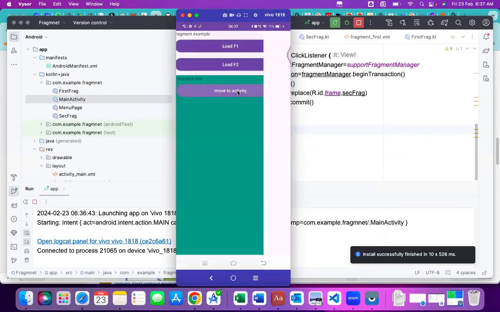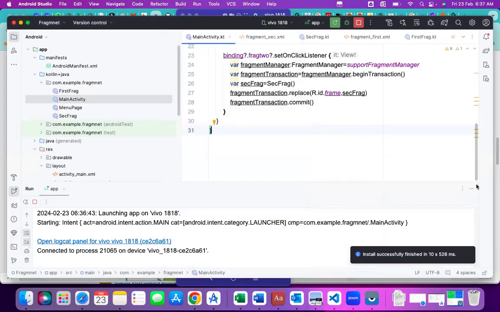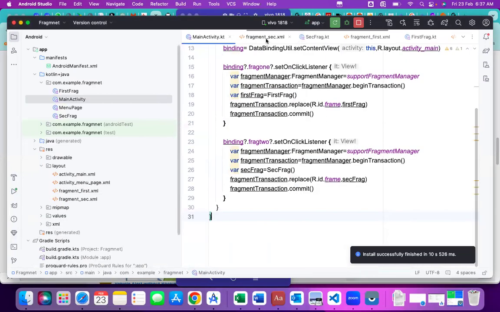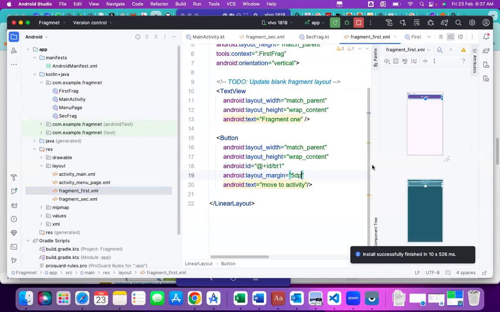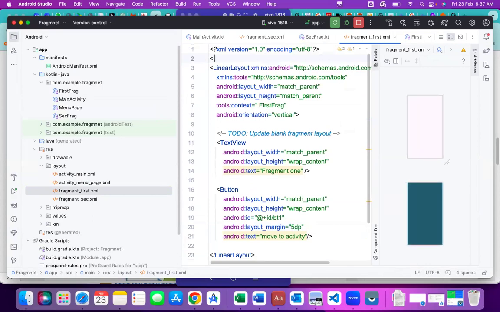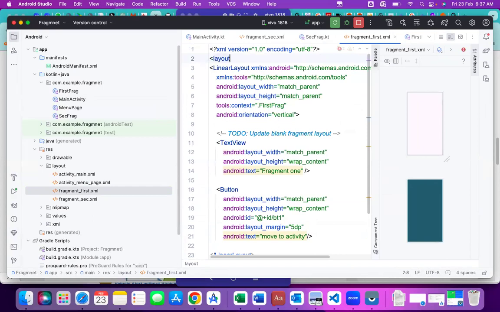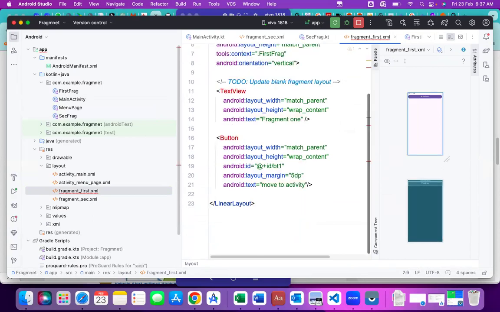See here, low. So from here we are moving to the next page, right? Like this. Let us say I want to do this with data binding. If you want it with data binding, for the fragment first, here we will add the layout. So for the data binding, we'll add data binding.